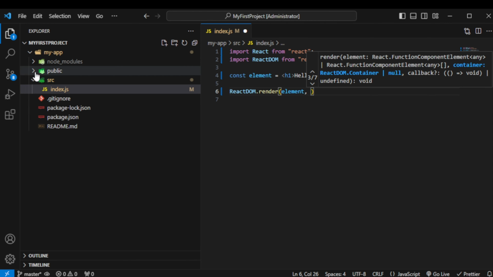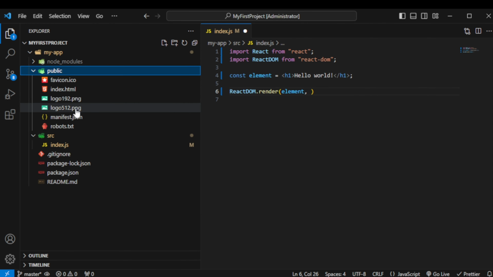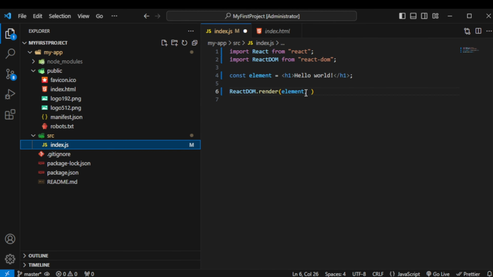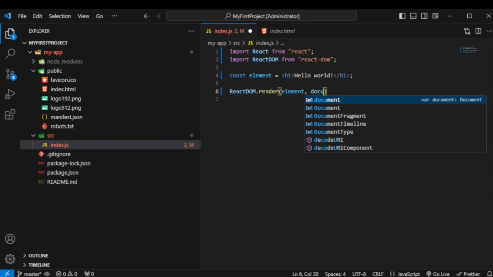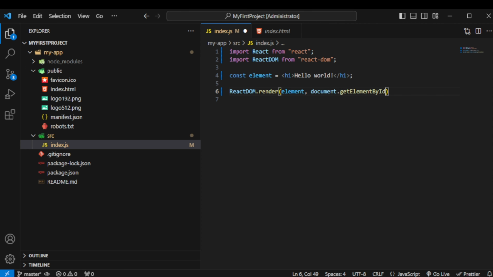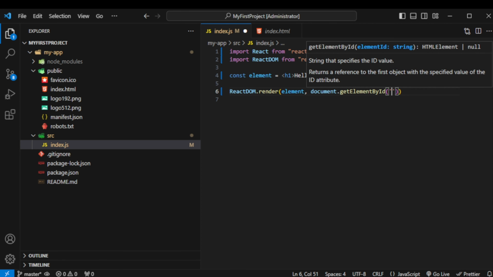Just go to the public folder for reference and click on index, and there you can see an id of root with a container. This is also a container which we will be referring to by using, just go back to the index file, document.getElementById('root').